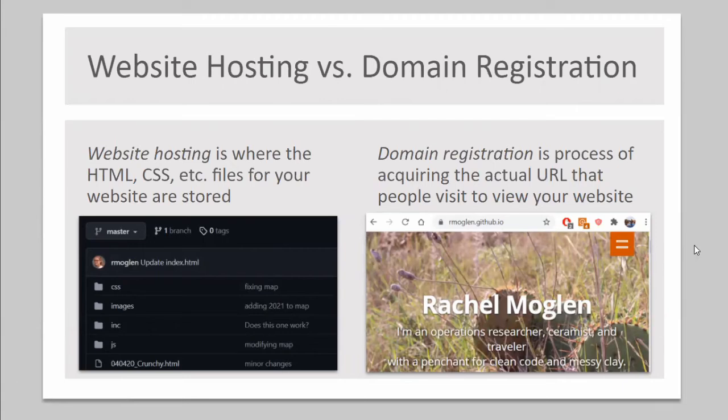So before we jump into things, I just wanted to distinguish between the idea of website hosting and domain registration. These are two things that I think it took me a little while to figure out, the difference between the two, because for a lot of platforms like Squarespace, they're mushed together in a very confusing way. But really, there are two distinct processes. They're both necessary for building your personal website.